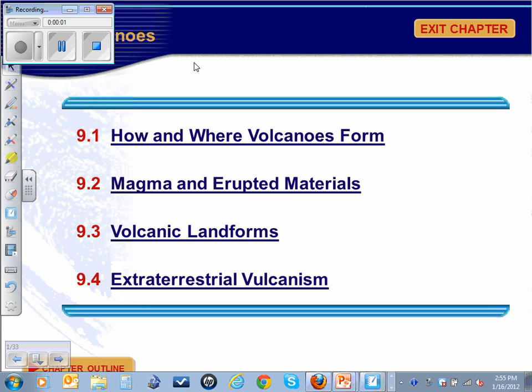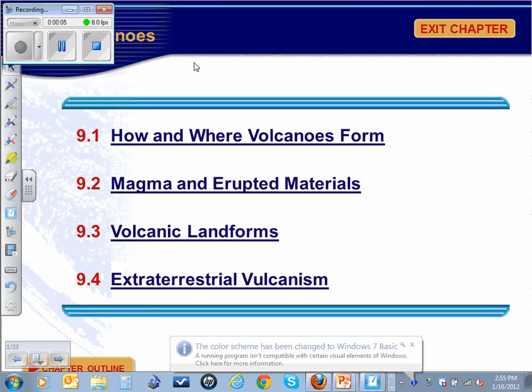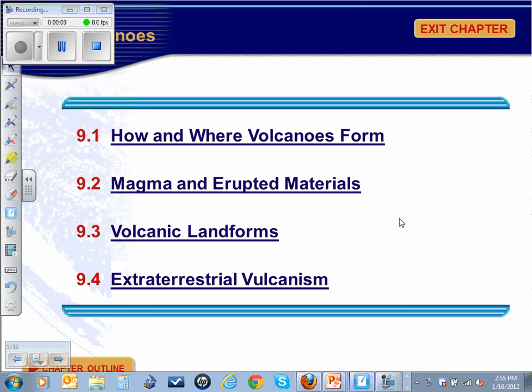Chapter 9. In Chapter 9, we're going to look at volcanoes. Section 1, we're going to look at how and where volcanoes form. Section 2 is the magma and the erupted material. Section 3, we'll look at volcanic landforms. And Section 4, we'll take a look off the Earth at some extraterrestrial volcanism, especially at Mars.